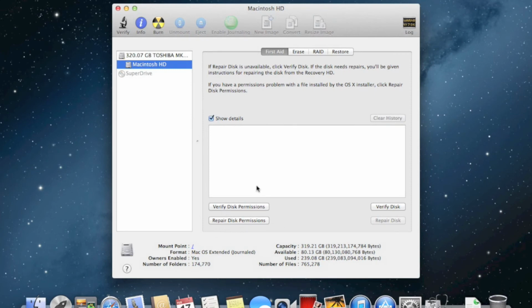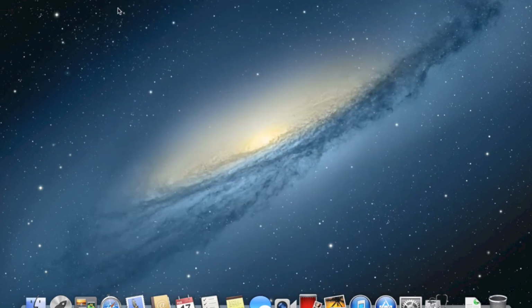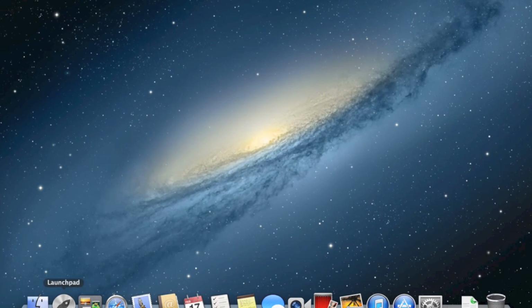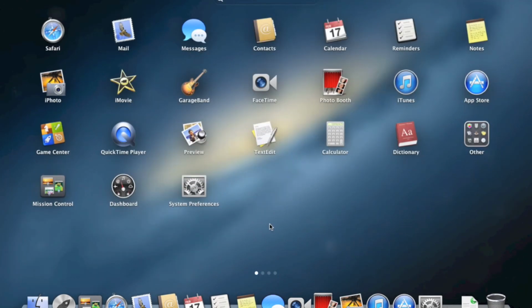Yeah, repair disk permissions will fix that. One time I had a problem with Pages. It wasn't letting me save anything. Repair disk permissions fixed that. So, every few months, only if there's something wrong. If you go verify disk permissions and there's nothing wrong, no biggie. You don't need to do anything.